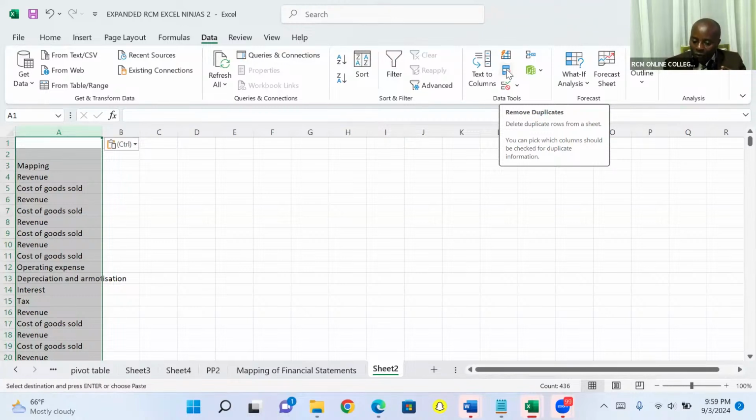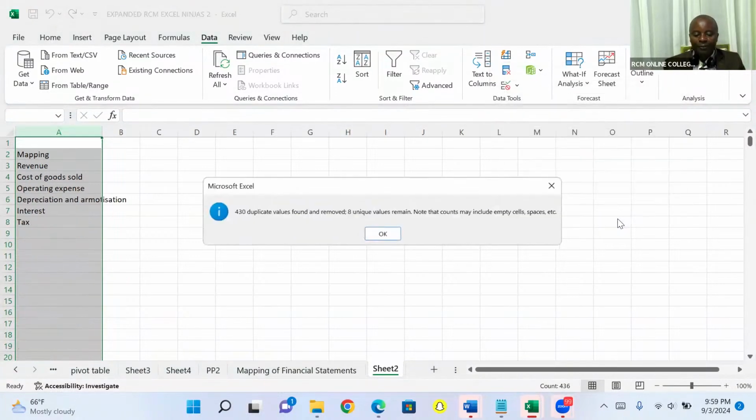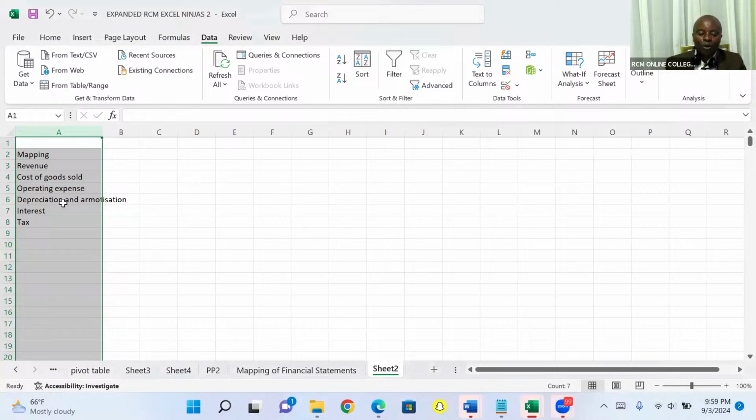So in this case here, remove duplicates. I'll be able to repeat everything. I say okay. Now once I say okay, 430 duplicates have been removed, and now here we are good to go. We can see here.